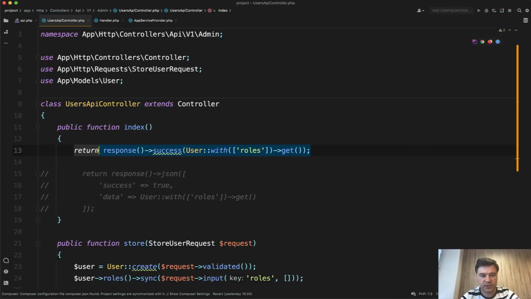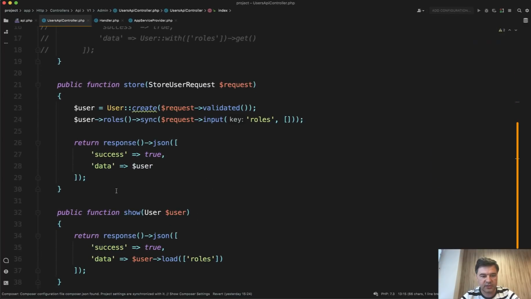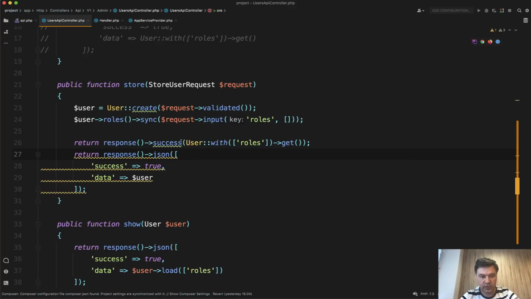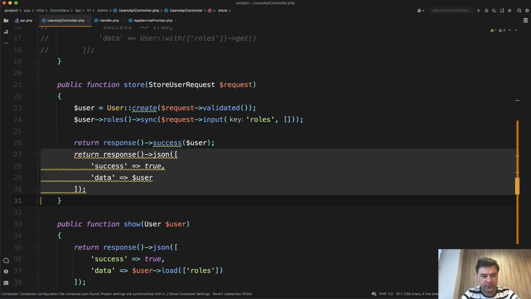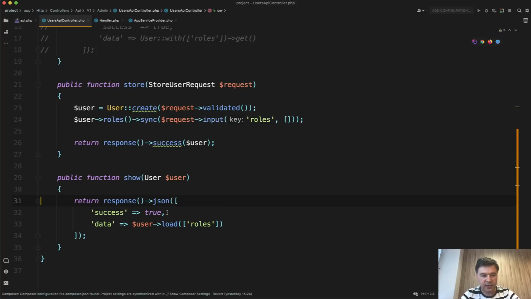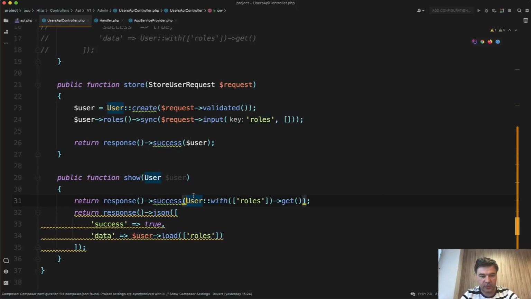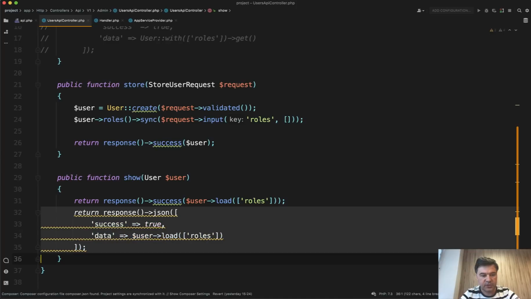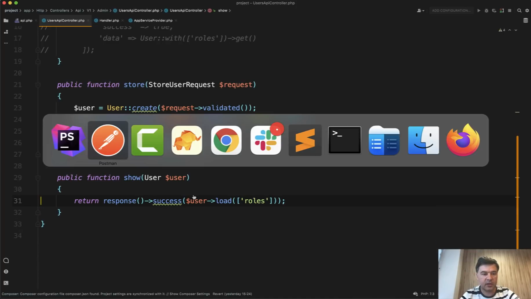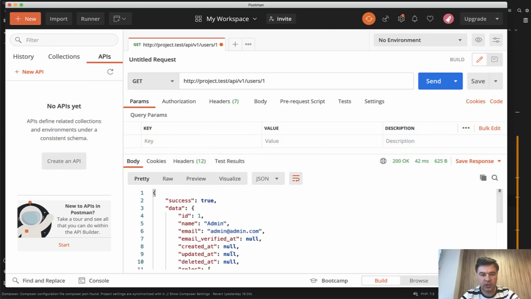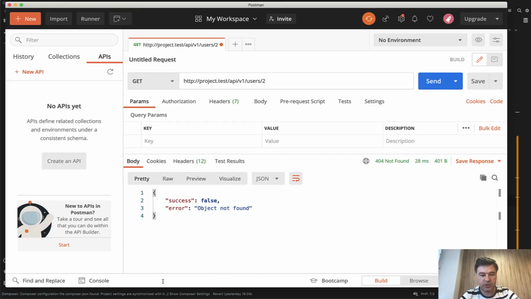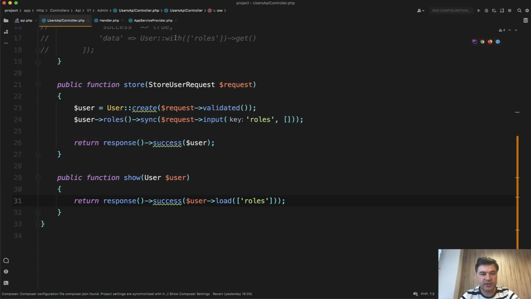And we can then do the same in other places. So for example, return response JSON should be replaced with user here like this. And then instead of return response JSON here, we have user load rows like this. So it's all down to one line. And if we have, for example, user one, it still works. And user two is still an error. And let's replace that one as well.